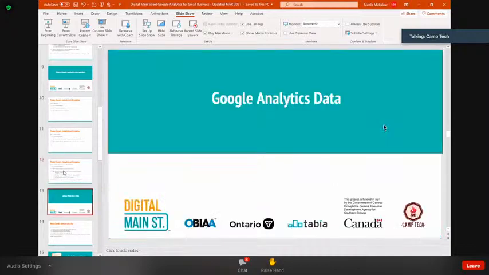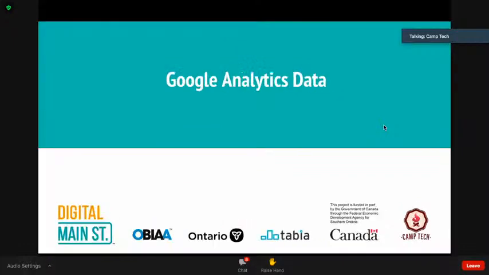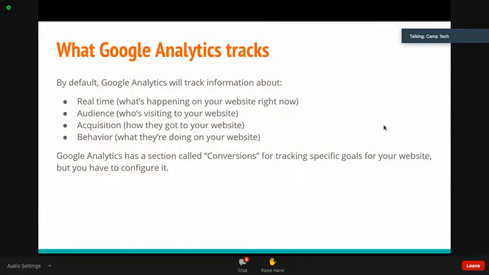So now let's talk about just Google Analytics data and what it is tracking for you. So basically, by default, if you do no special configurations, it will automatically track what's happening in real time. So you'll see when we go back into Google Analytics that there is a tab that literally just shows you real time. Is there anyone on your website right now?